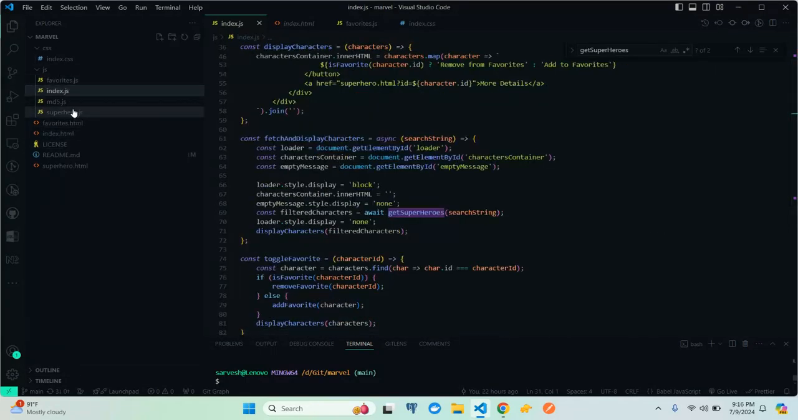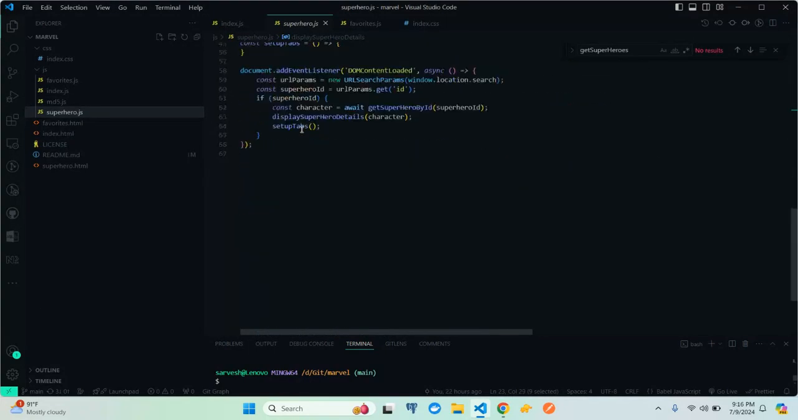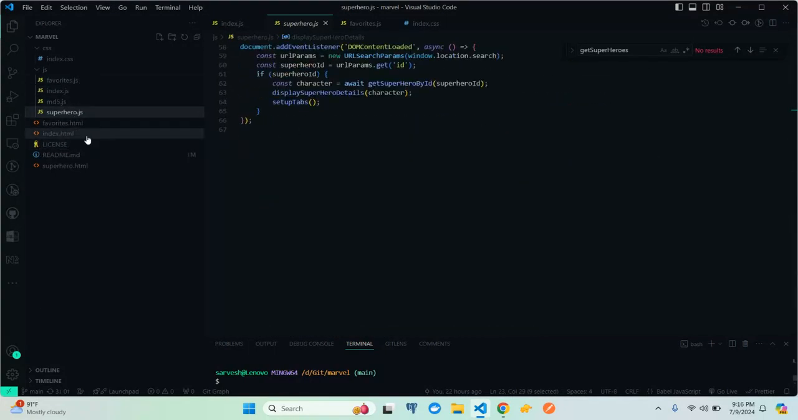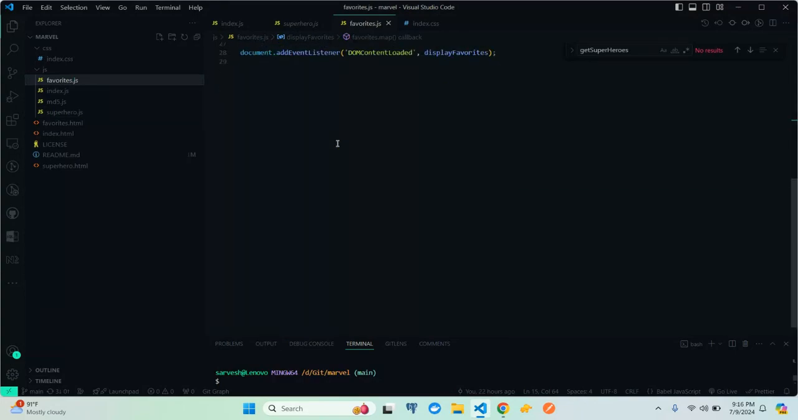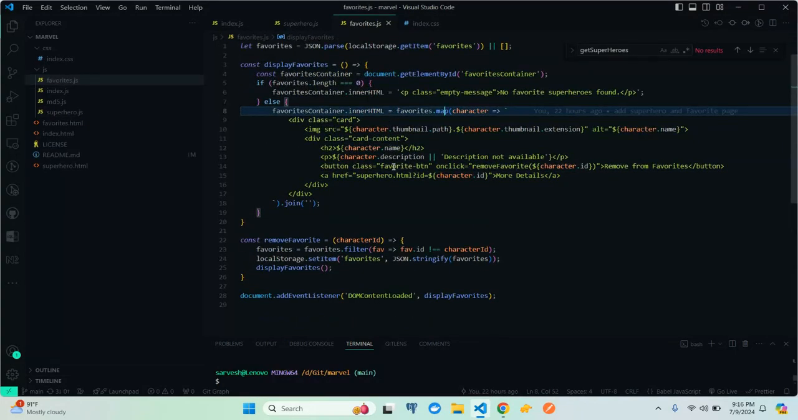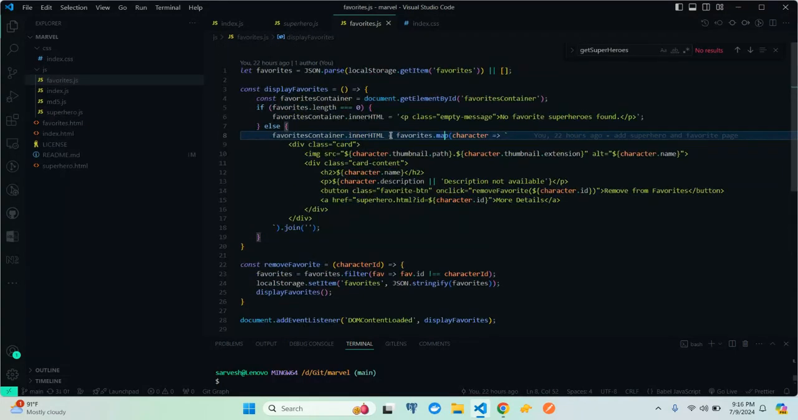The working of the other 2 pages is almost the same. As you can see, this is the work. This is my Superhero JS app. Thank you.